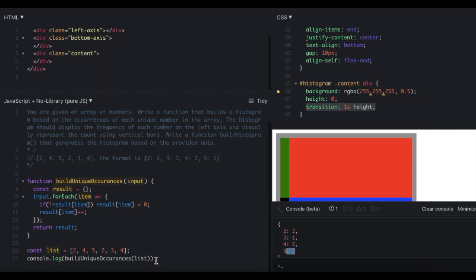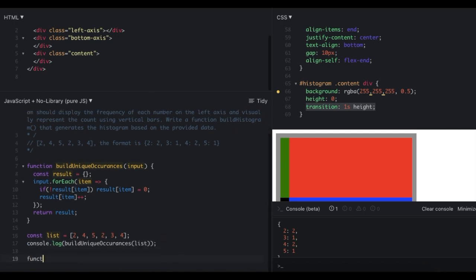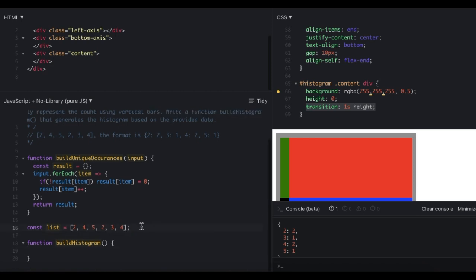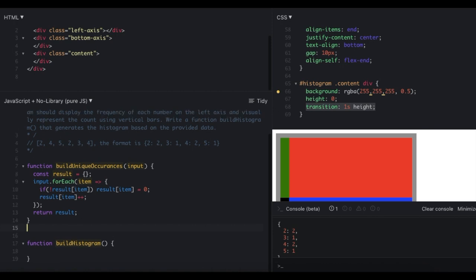So now let's move on to the second portion of this, which is to actually build out the histogram. So we'll call this function buildHistogram. And what we can do is we can call our build unique occurrences and the list within the buildHistogram function, just to keep things a bit more neat and clean.